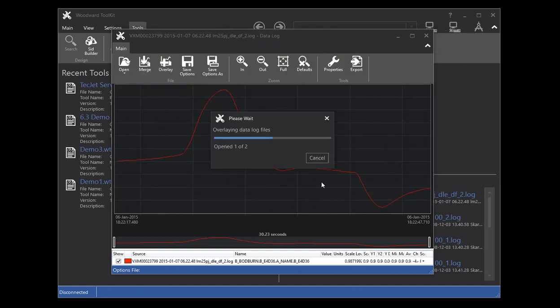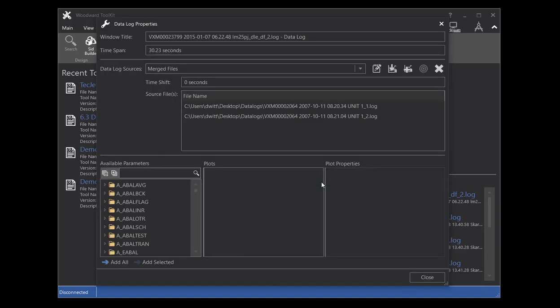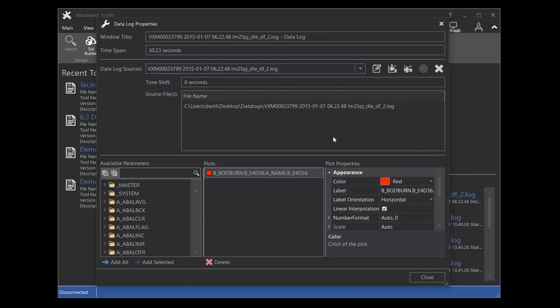So ToolKit will open these new data log files and it will put it in what's called a data log source. So you can see here the data log sources, and the one that we just brought in by default got the name merged files, and the one that was already there, because it was a single data log file, by default, the source got named to the data log file. So if I select that one, you'll see the properties for that source, including the plots, show up down here.